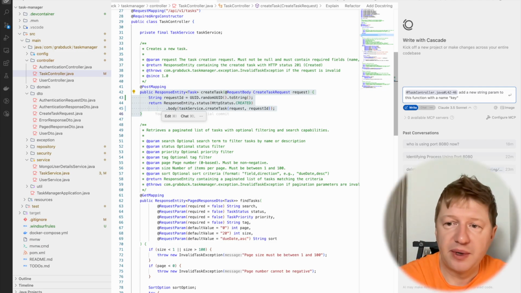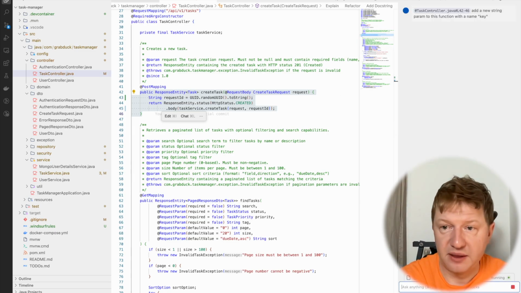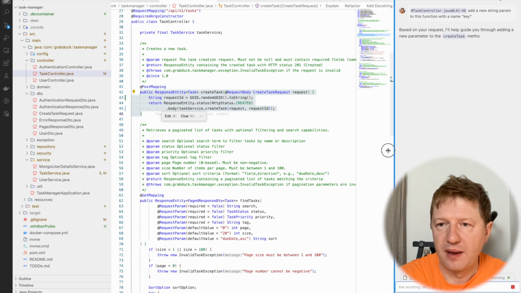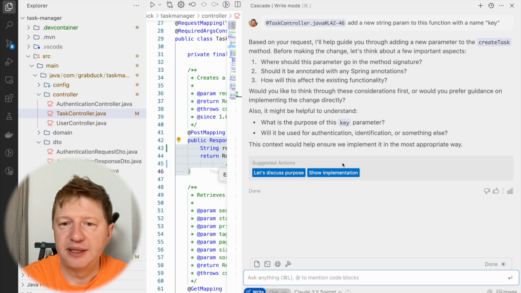So add a new parameter, and I'm in writing mode, so everything should work smoothly, right? Like at least previously it would. And let me make it a bit bigger. And see, it refuses this time.